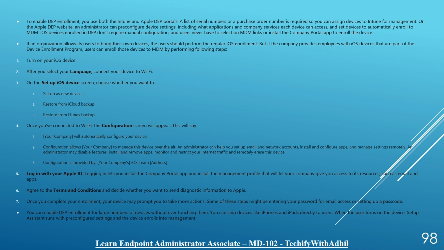If an organization allows its users to bring their own devices, the users should perform the regular iOS enrollment, what we have seen in step 1. But if the company provides the employees with iOS devices that are part of the DEP program, users can enroll these devices to MDM by performing the following steps: turn on the device, select their language and connect to Wi-Fi. On the setup screen, they choose new device, restore from Intune backup, or restore from cloud backup. Once connected to the Wi-Fi, the configuration screen will appear.